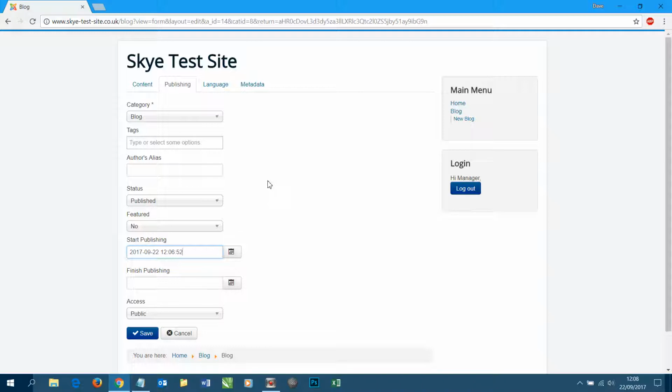Another little sneaky thing you can choose to do is add a finish publishing date in, and with the start publishing it doesn't need to be today, you can have it in the future, so it can be ready to go for a future date.